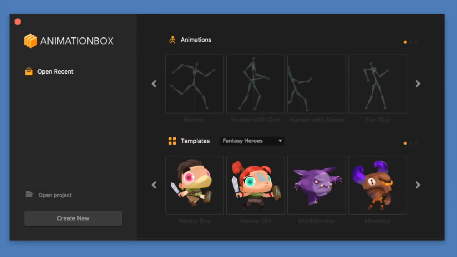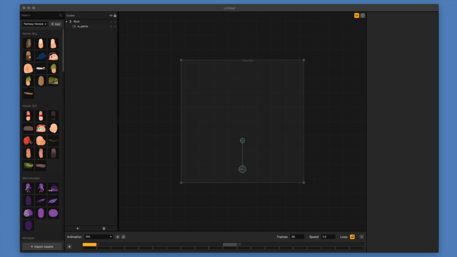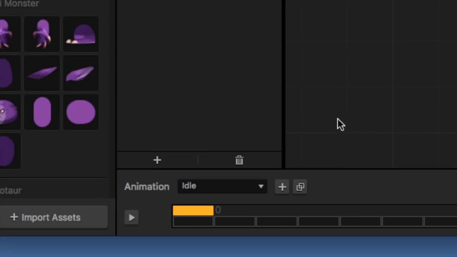Okay, so the last thing I wanted to teach you is how to create a brand new animation without using any of the templates, without using any of the presets that we give you. So you'll want to go down here to the Create New button and click on it. So here's Animationbox with a completely brand new window. So there's no presets going on here. You just start off with this idle animation down here at the bottom.